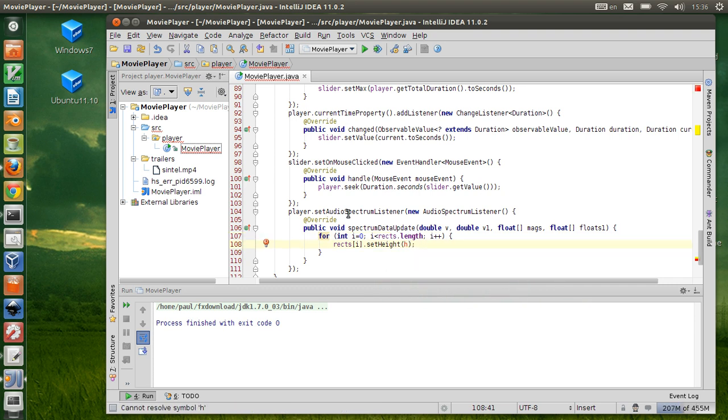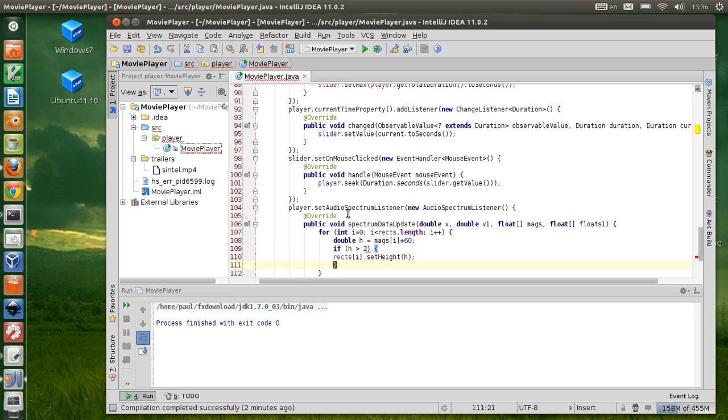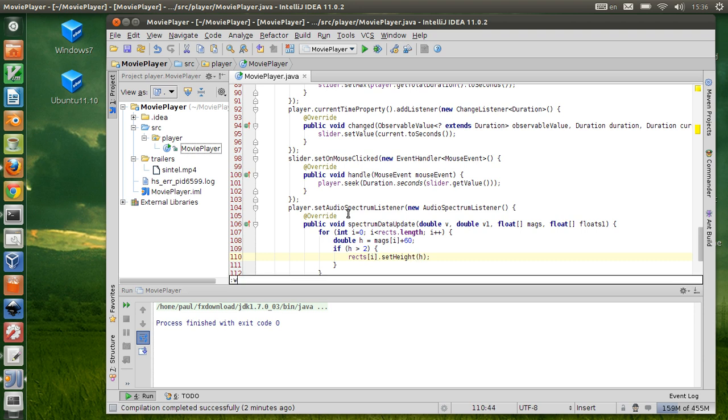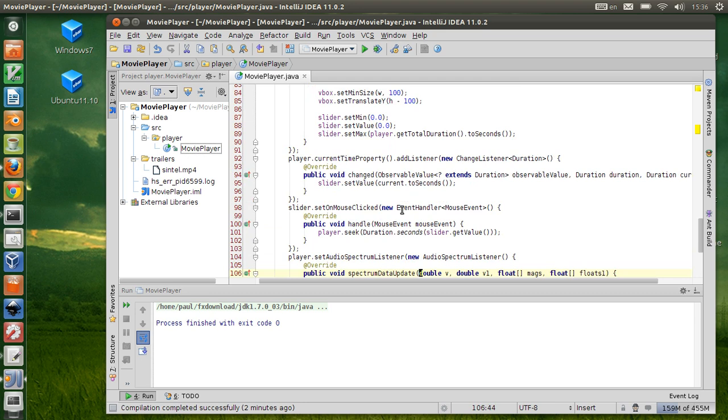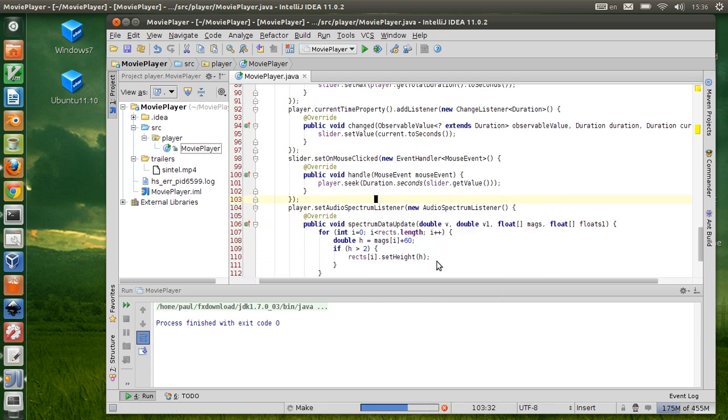By the way, the magnitude of the spectrum can be a negative value, so we just make sure that it's not negative by making sure that H is the magnitude plus 60 or 65 or something. And we're gonna change the height of the rectangle if the height of the rectangle is greater than 2. That should be it.